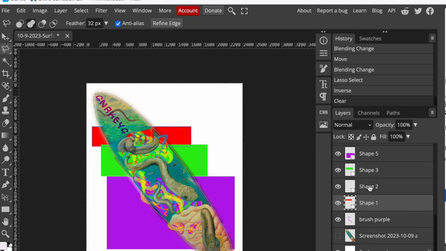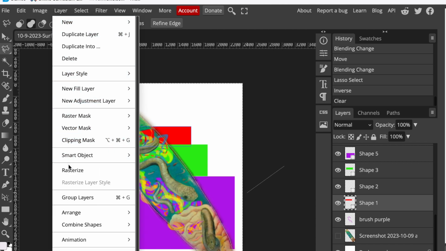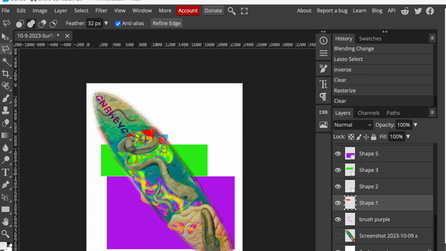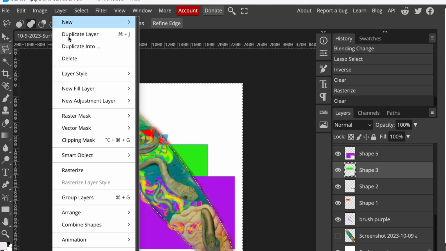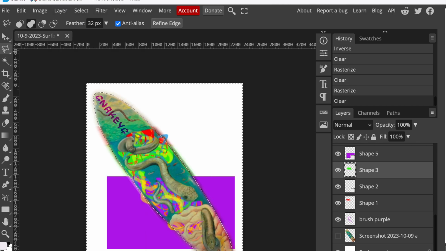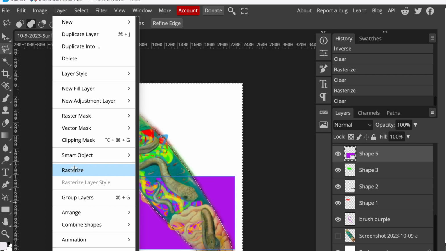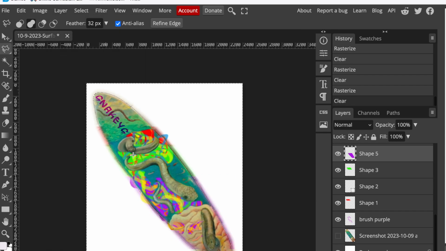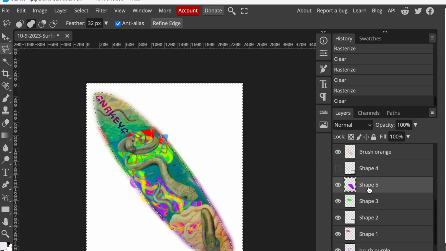More than one layer selected. Can't do it. So do one at a time. Delete. Layer is not editable. Layer, Rasterize. Delete. This one, Shape 3. Layer, Rasterize. Delete. Shape 5. Layer, Rasterize. Delete. Now, we have some extra stuff hanging around on the outside of here.